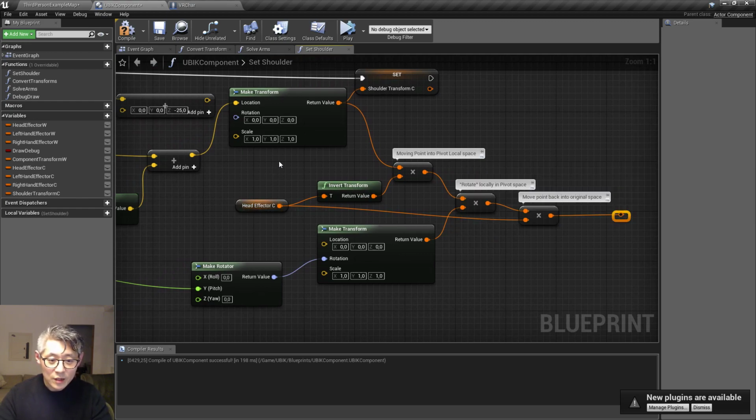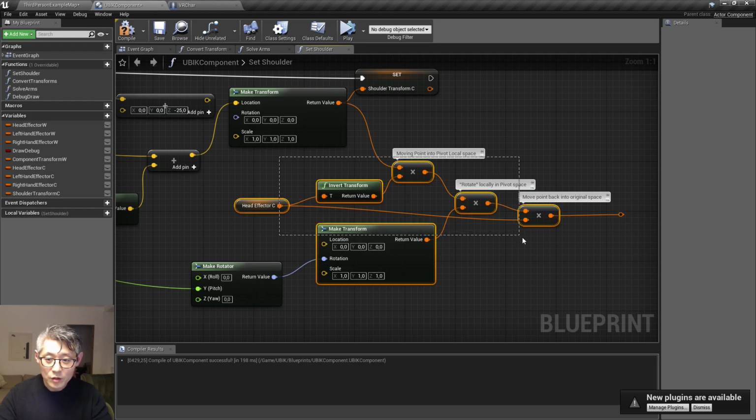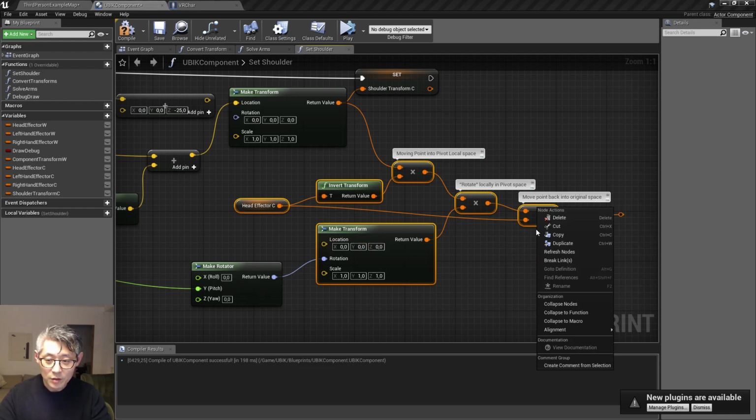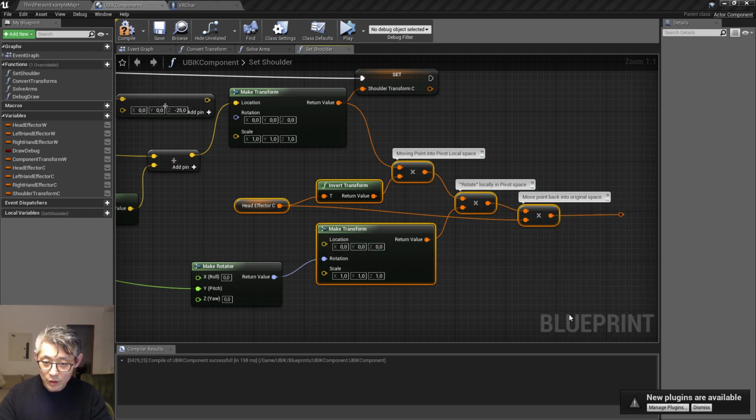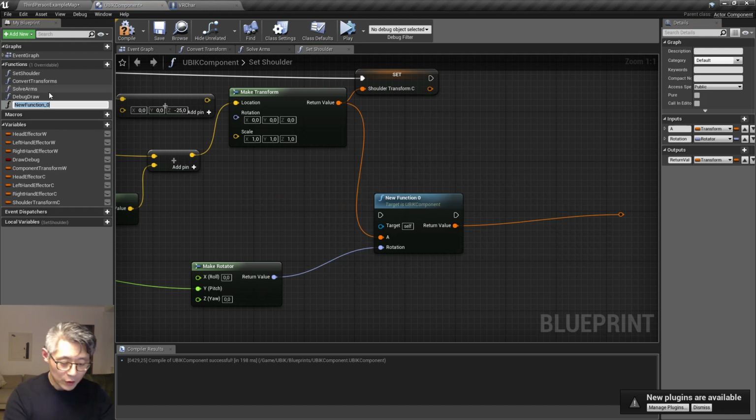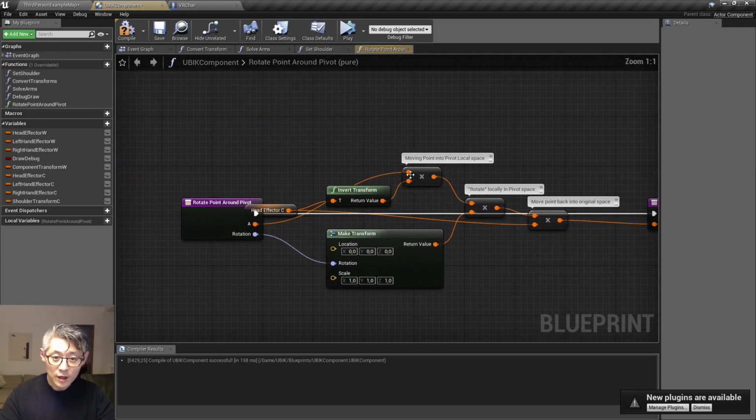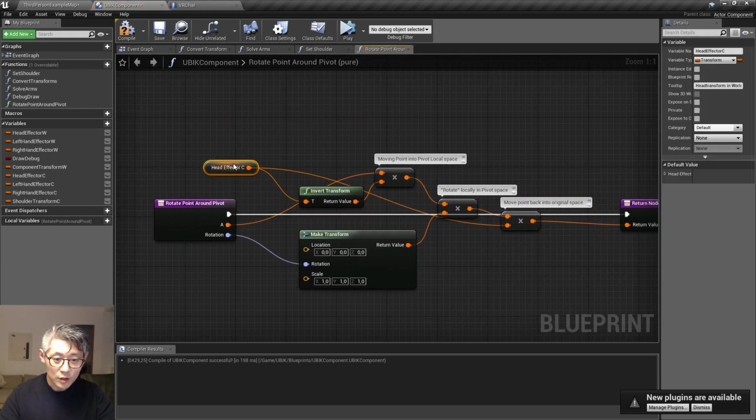So just to make this a little bit more reusable, we're going to use this in another context later on. I'm going to mark all this stuff up here and then convert that into a function. We're going to call this rotate point around pivot. And let's make it pure, so we can just use it like this. And I think this one also needs to be connected up.